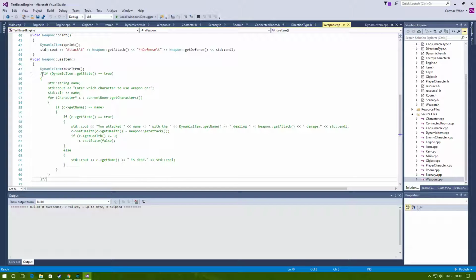Now we have a function here. We had to comment it out because there was an incident, we were trying to pass in the all room vector into use item and dynamic item in here, and it was breaking our code for some unknown reason. But the idea would be that this here asks you which character you want to use your weapon on, and you select the character in the current room. And when you use it, it'll say you attacked the name of that character with the name of that item, dealing an amount of damage.